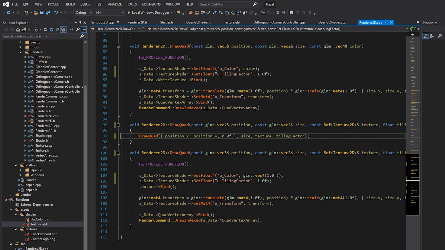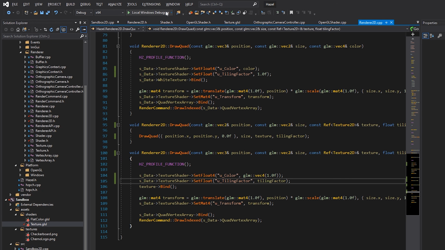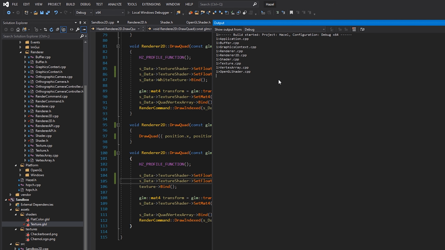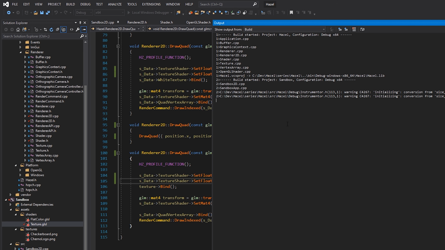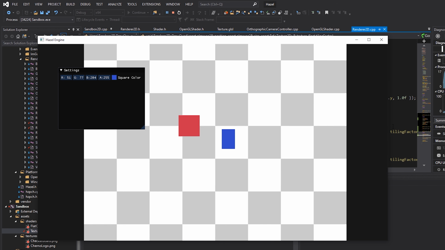So now that we have the tiling factor, we can pass that in here instead. Now, if we launch this, we should see absolutely no difference. I wouldn't expect to see a difference at all because we've added a default parameter and we've also set it to 1. In most cases, yeah, we don't have anything here at all.